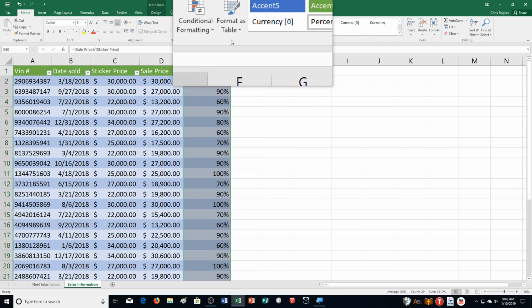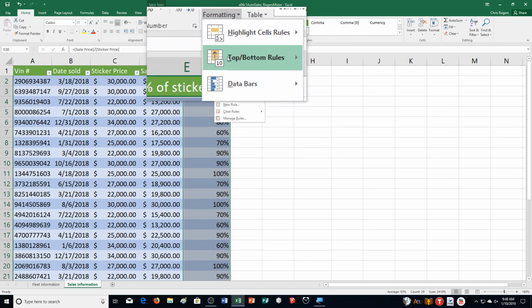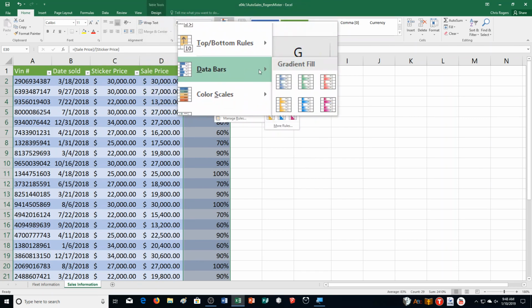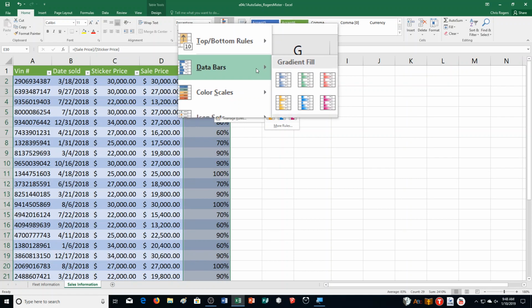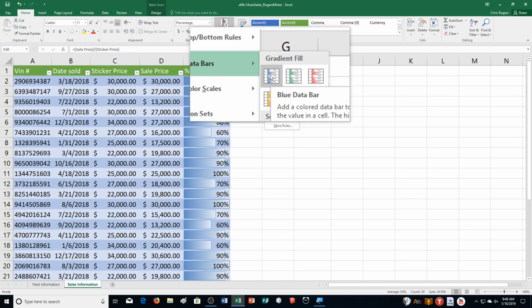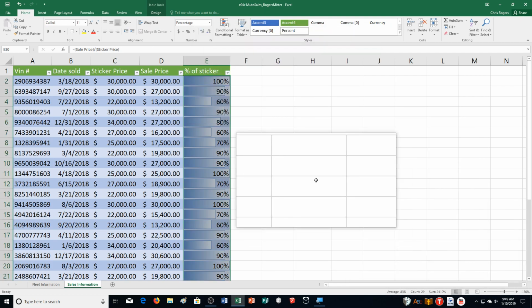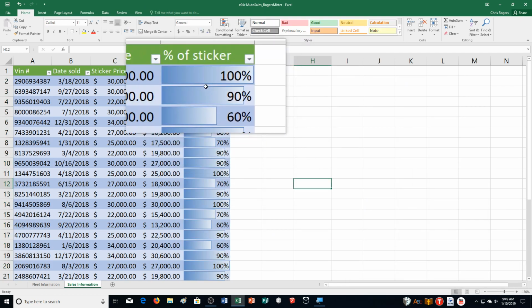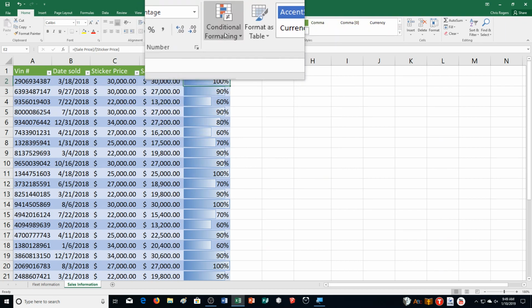We're going to jump over here to conditional formatting. That's in our styles group. And it says we're doing data bars formatting. And it looks like we're going to be using this first blue one right here. Let me double check.